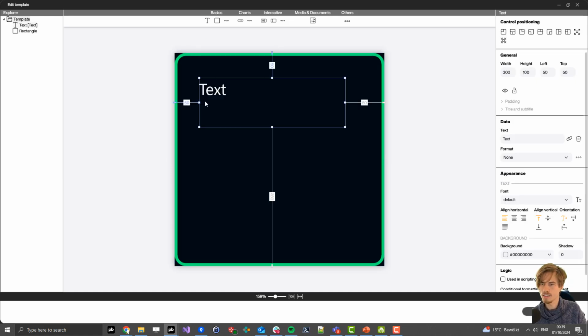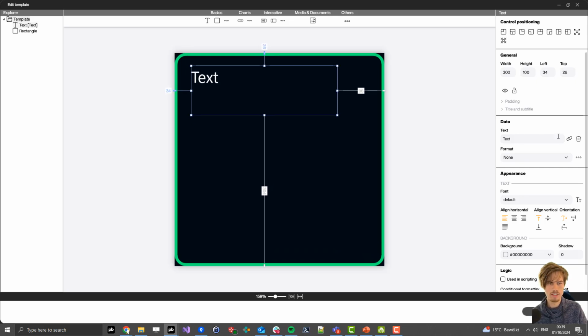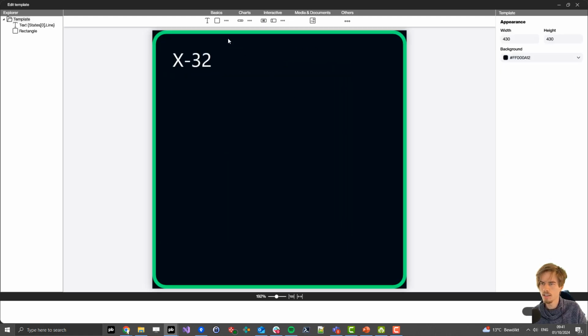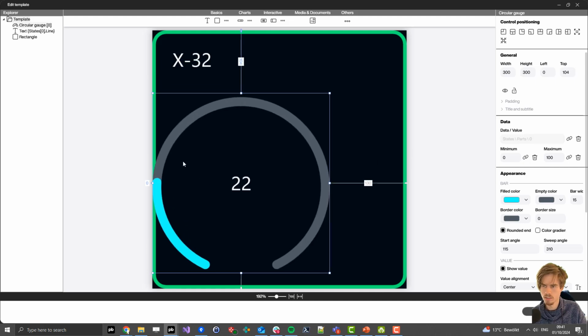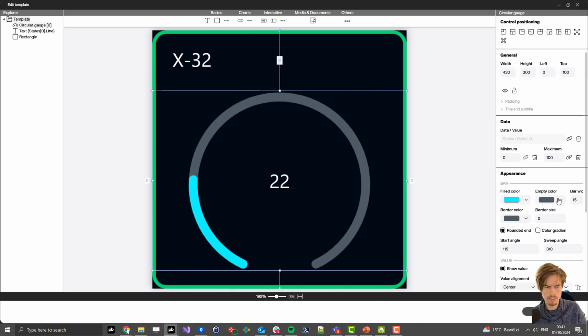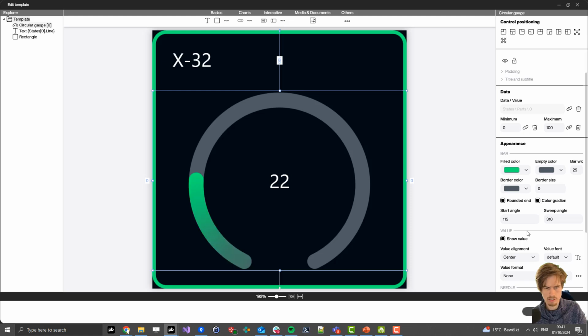Now I add text here on the canvas, and I will move it here to the top left, and I will connect it to the line. So this one is defining the name of the current production line. And now I add a circular gauge, adding it here, and connect this one to the parts and put it here into the mid of this tile. Change the visual settings a little bit, like the color and this stuff, and add a color gradient.